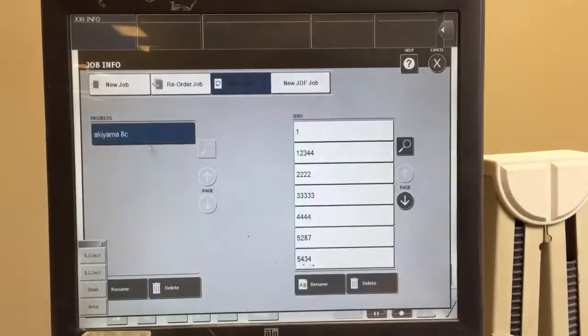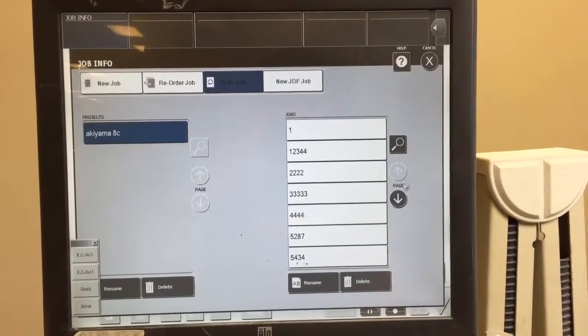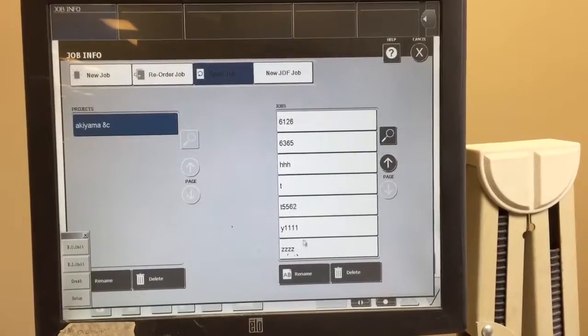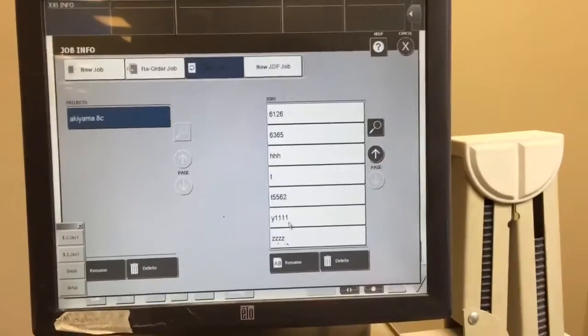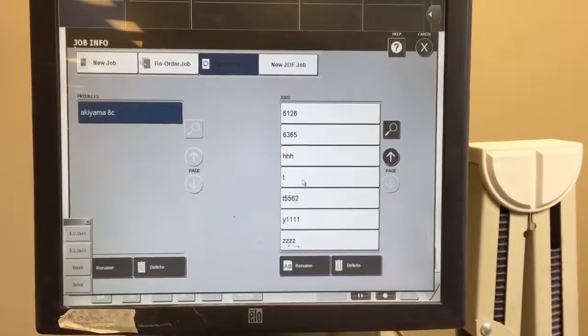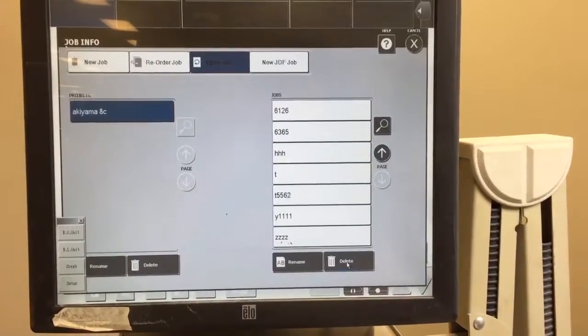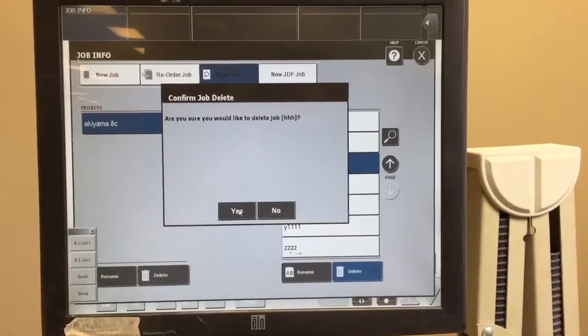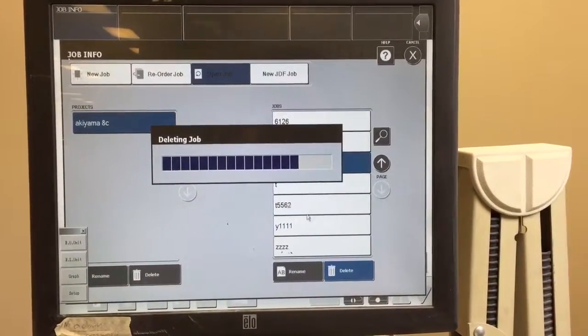Now we're back to the 8-color Akiyama. This is the one you want to be in. This is the one you want to maintain. Stuff like this, the HHH, ZZZ, Y1111. We all know it's BS, so there's no reason to create those. Create them by the job number so you know what they are. So you can go hit delete, HHH, remove those. There's no point in having that or creating that. It's unnecessary.